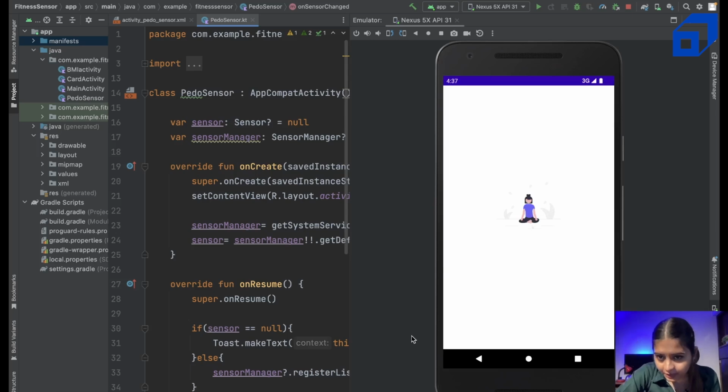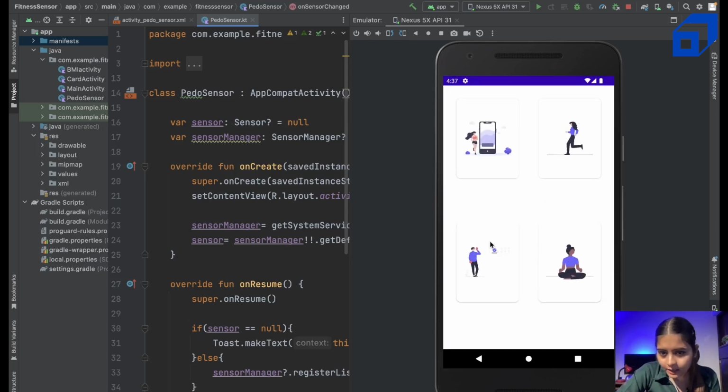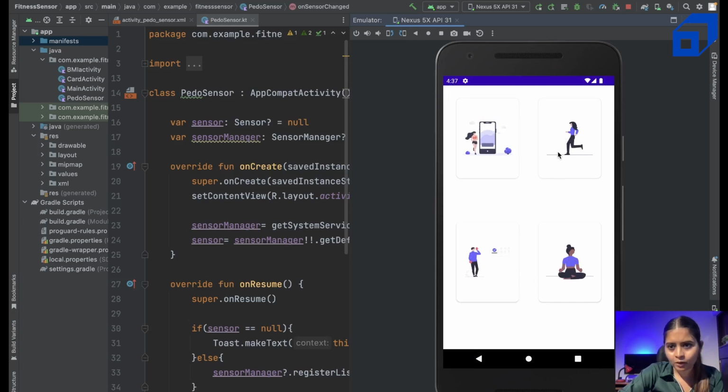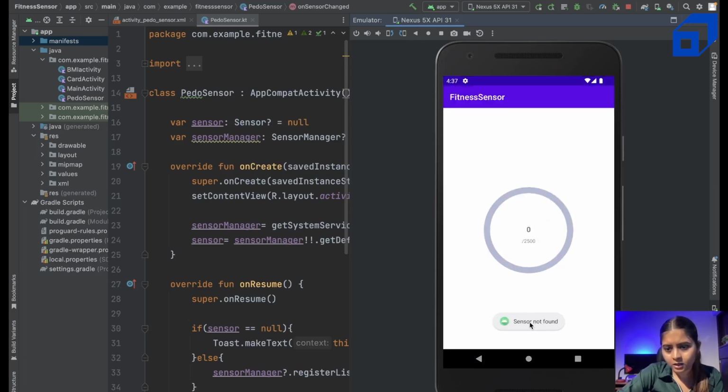So this is the splash screen. Okay, these are the cards. I want you to complete the tips and the yoga part. Complete it and put it on the internet, LinkedIn, Twitter, everywhere. Tag me, Scaler, so that either me or someone from Scaler, mentors from Scaler, can review your project. So BMI, we have already checked the functionality of the BMI part. It was working fine. For the pedometer sensor, it's not in the emulator, so it is showing sensor not found.